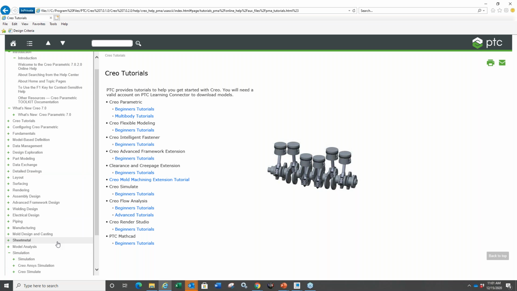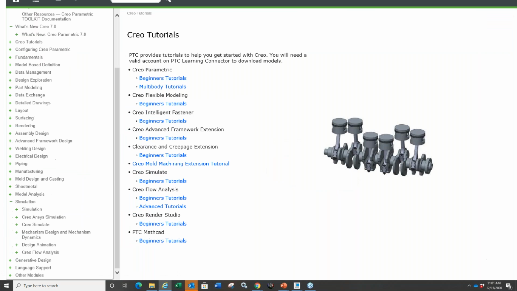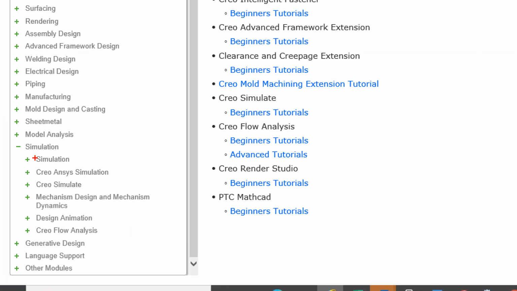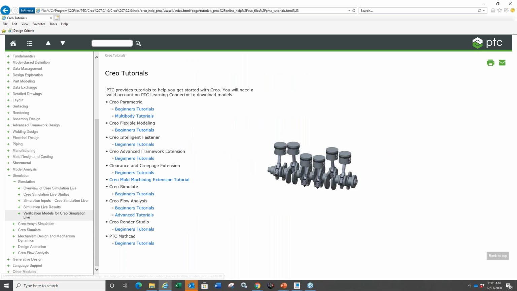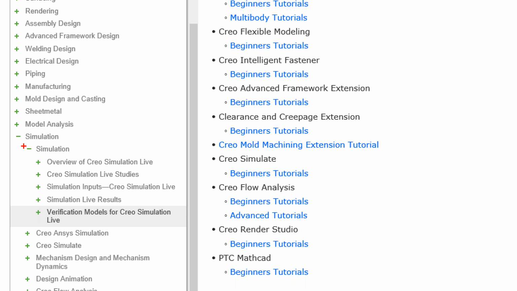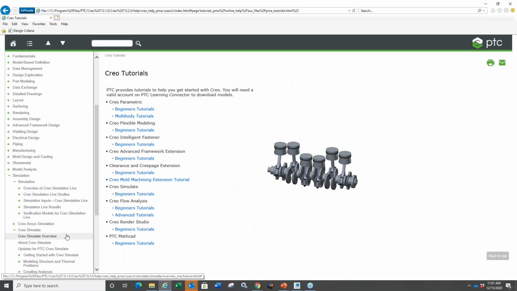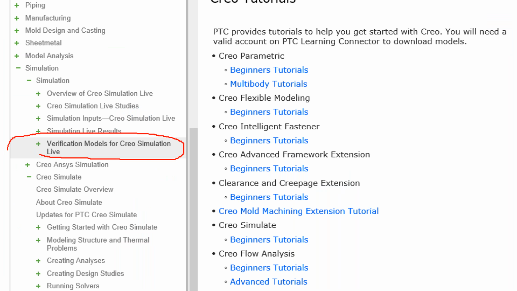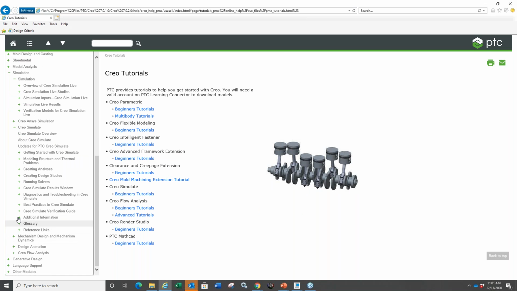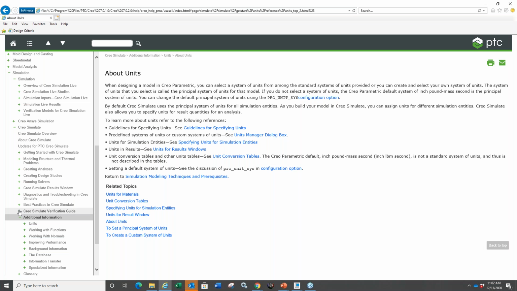If you go to simulation, all the way at the bottom here, as you can see, there's quite a lot of options now. The Creo Simulation Live that I was talking about, both Ansys products are listed. These two are those. The old Creo Simulate from PTC is still there. They all have, as you can see, verification models. And if you see additional information, there it is.